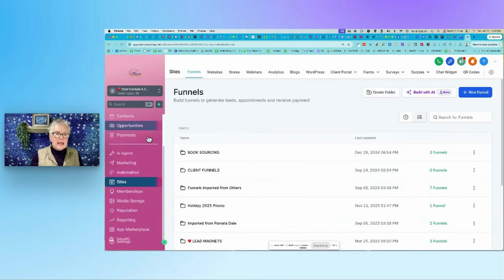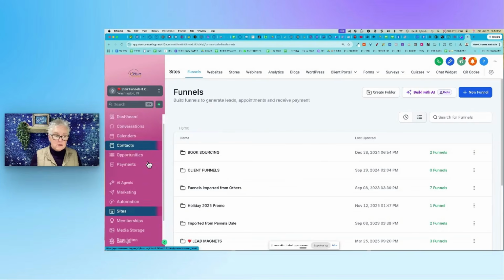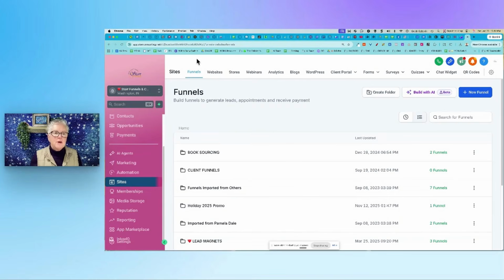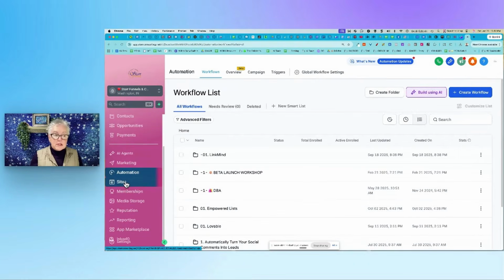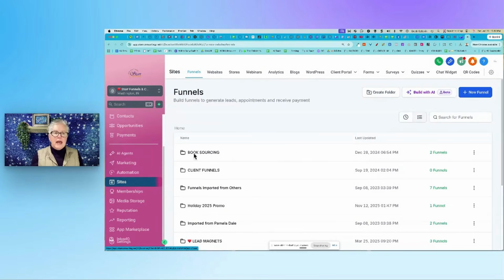I am inside of my HighLevel account. Now, depending if you're using somebody else's white label account, things might look a little differently, different colors, all that kind of stuff. But over here on the left, this is where you find all the main menus, so to speak. Whatever you click on the left, then up at the top, you'll see some corresponding choices or submenus based on that. If I clicked on automation, we're going to see something different up here. So the first place to start, click on sites. And coming up to the top, what are sites? Basically, it's your funnels, websites, stores, webinars, blogs, all that kind of stuff.